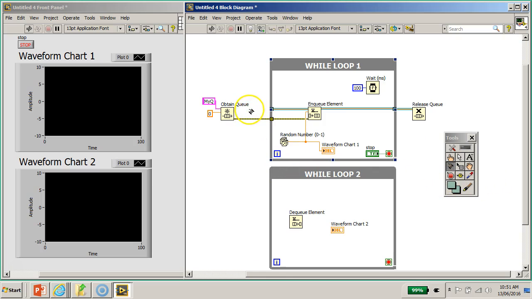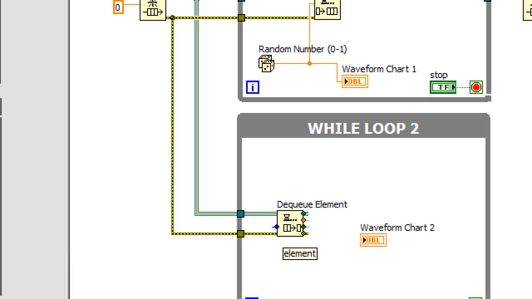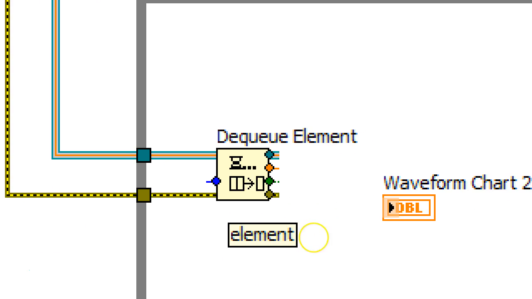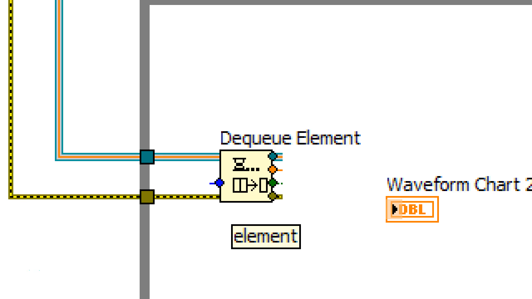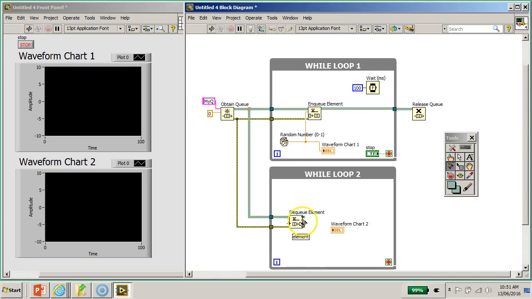Now I will pull the reference into the dequeue element here, as well as the error out to here, and I would then extract. As you can see over here, I'm going to take the second element output from the dequeue element function, because you already defined what the data type is going to be, based on the reference queue. Earlier we created the obtain queue. We already defined the initial values.